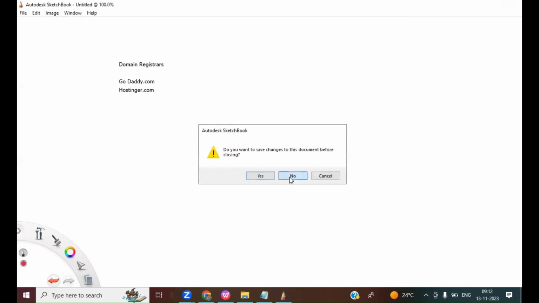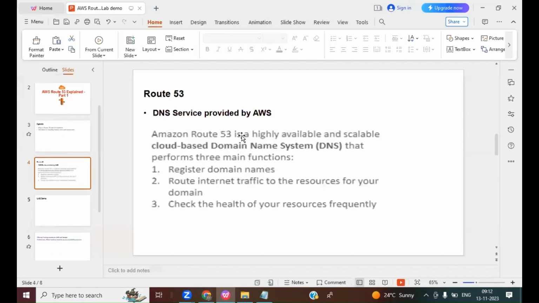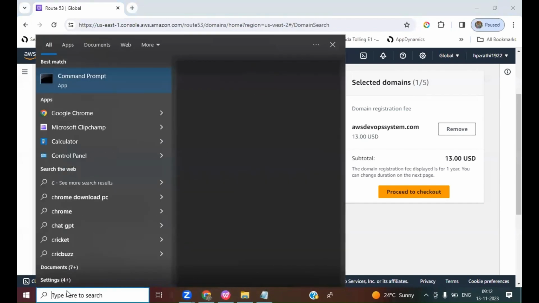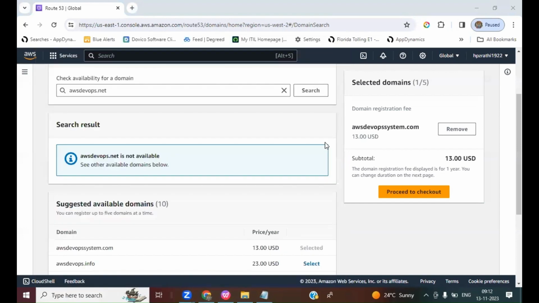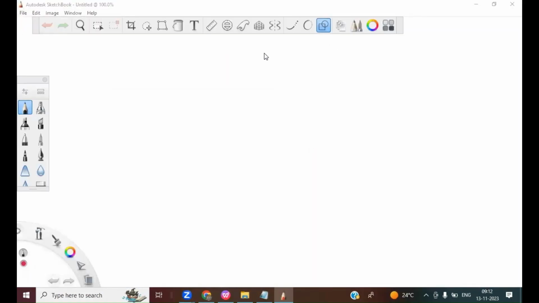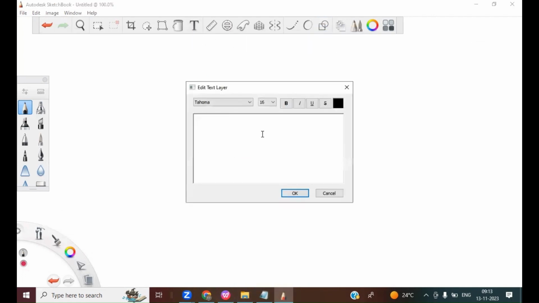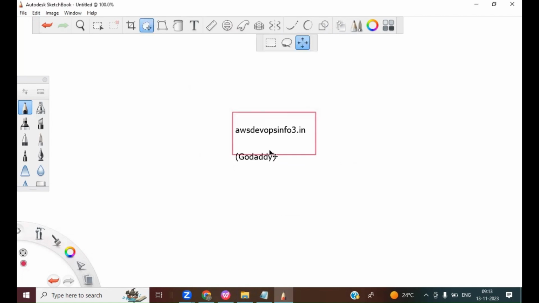Okay, so now let us discuss our next use case, that is routing the internet traffic to the resources for your domain. What does that mean? Let's say I have one custom website, and my custom website is AWS DevOps info3.in. This is something I already created in GoDaddy. I have already created that, right?